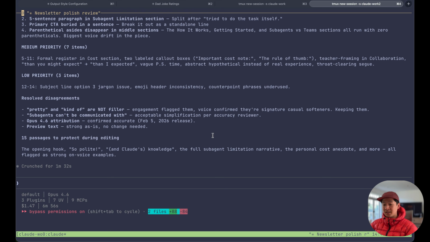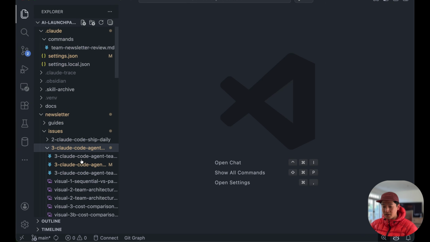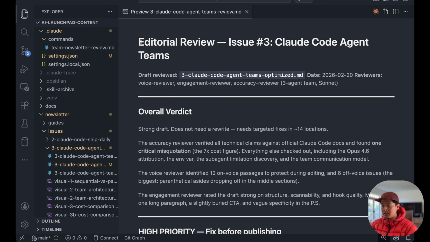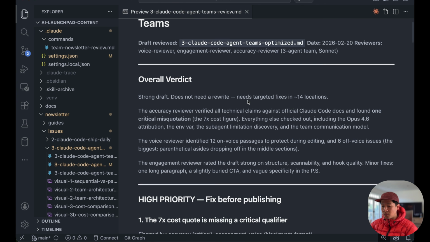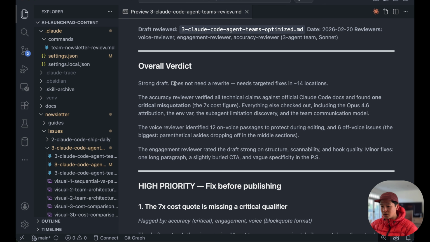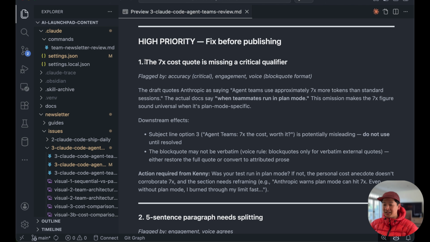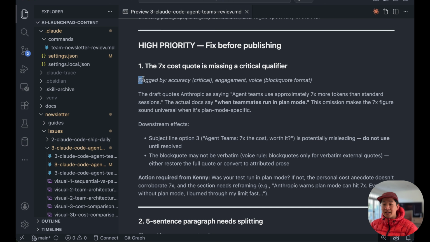All right, so the team is completely finished now, and they generated a report here in my project. This is the editorial review. Overall verdict is it's a strong draft and does not need a rewrite, just some targeted fixes. The biggest issue is that I mentioned that the cost for running agent teams can be 7 times higher without specifying that Anthropic mentions this specifically for running agent teams in plan mode. So this was flagged by that accuracy agent as being a critical gap.